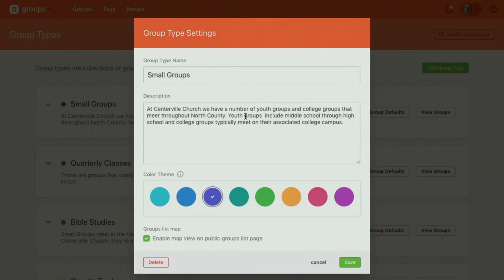Here's just a quick description to see what are small groups at our church. What do we believe small groups are? This color theme is only used on the admin side to help people sort through what each group is. And I'll show you that here in a minute.